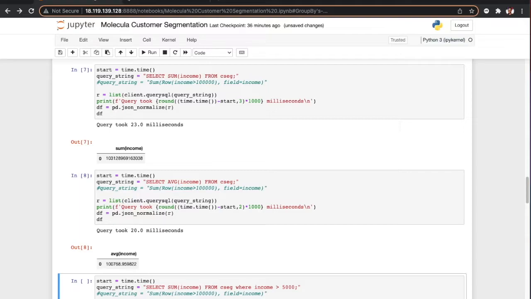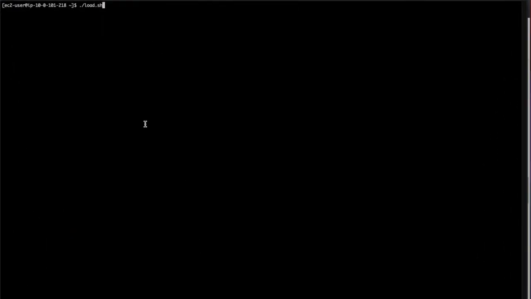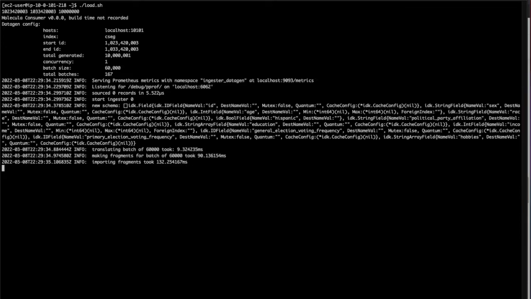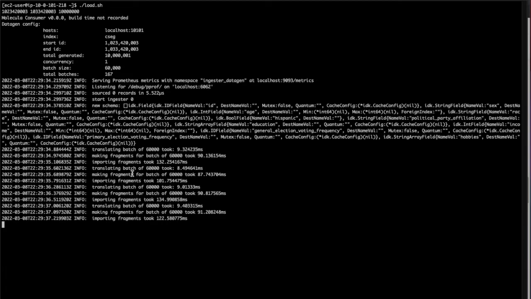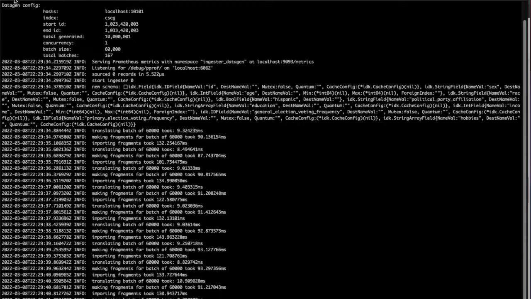Now let's up the stakes a bit. So let me just flop over here to, I'm logged in on the node, and what I'm going to do is run a load script that is going to generate records at around 60,000 every few milliseconds or so and push those into the table live, and we're going to run those same queries. So let me kick that off. You can see we are creating, translating, and pushing those into the data store live.